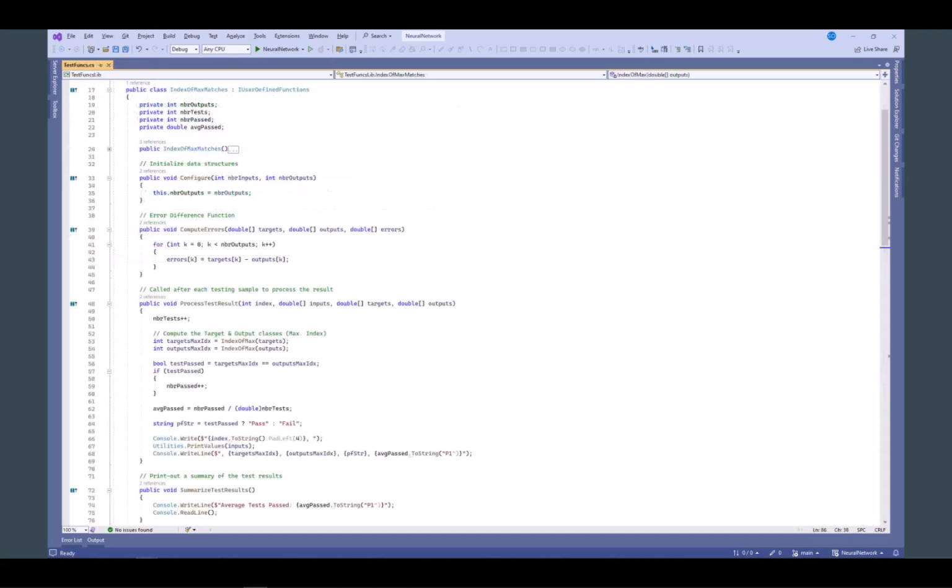Here we see that the index of max matches class implements the user-defined functions interface. This implementation is used for classification problems where the targets are binary class vectors. That is, the targets and outputs represent an array of binary values where the value 1 is the index of the class. In actuality, the output from the neural network will not be binary, so the value with the maximum value is chosen to have the value 1 and all others will be 0.